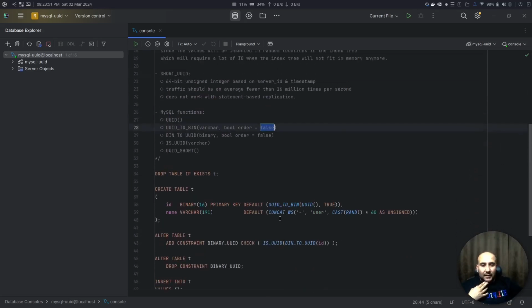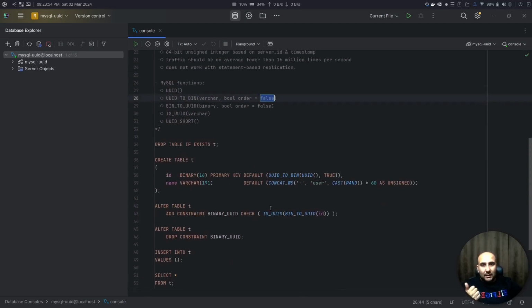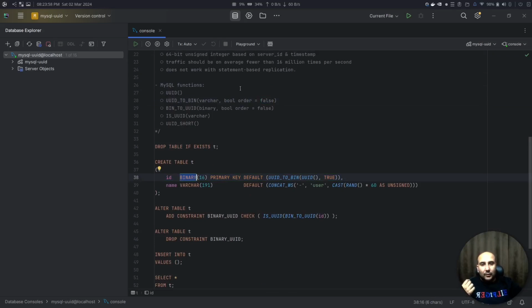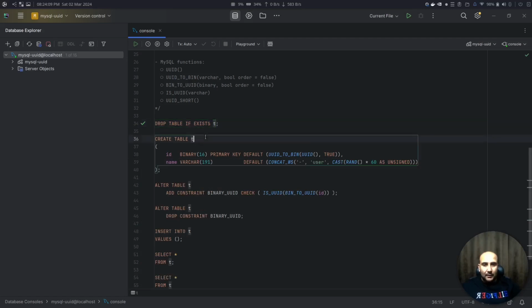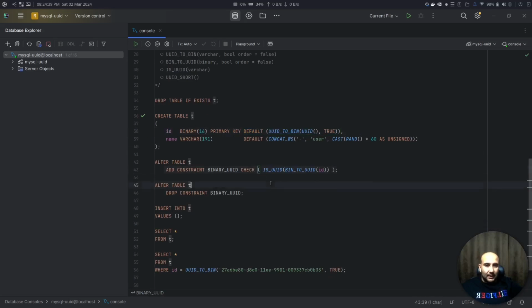So here, to optimize the UUID, we will work with a binary data type for good performance, and we will create an ordered UUID. So I will drop the table if it exists and create a new one: create table with ID as a binary of 16 bytes to suit a UUID, with a default value that generates a UUID binary from this function and makes it ordered. If you don't need a default value and you need to generate your UUID from outside your database, you can go for this constraint using is UUID to check its validity.